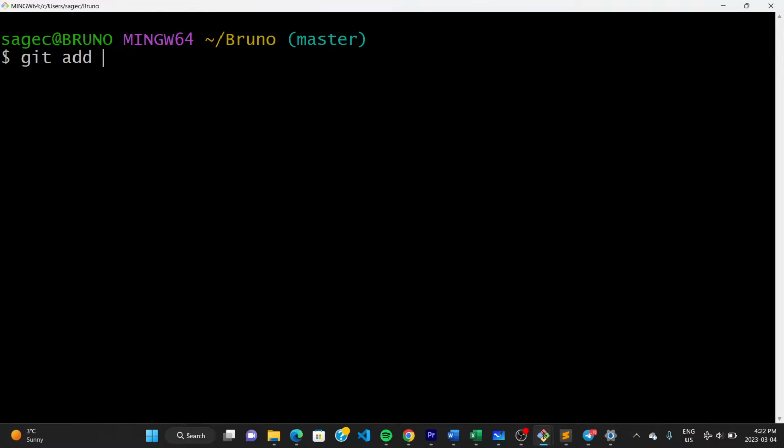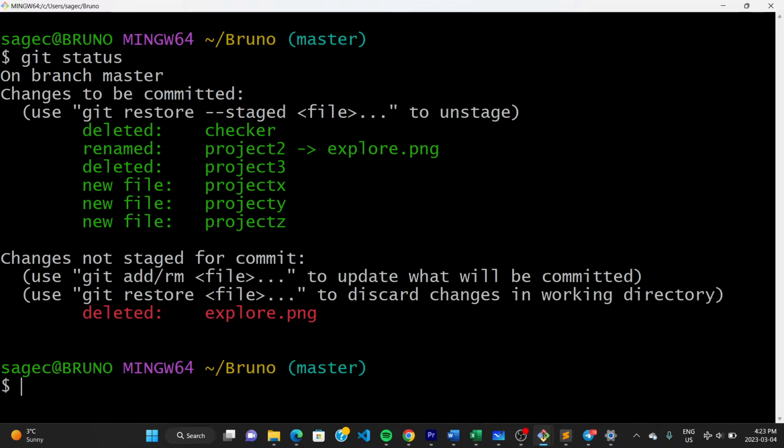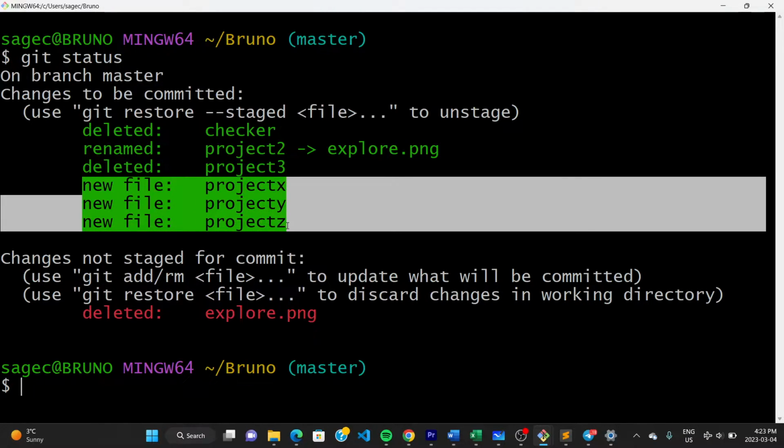And in our case, all the files have been tracked, and we can verify that by using git status. I know we have more files here which were added at some point in time, but I want us to focus on these three files here, which are X, Y, and Z.